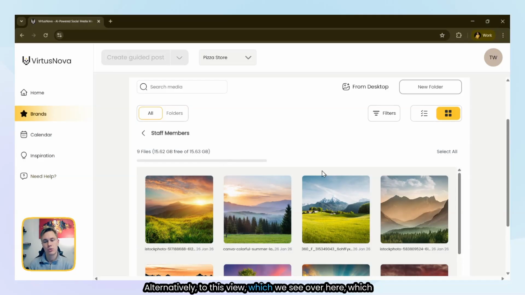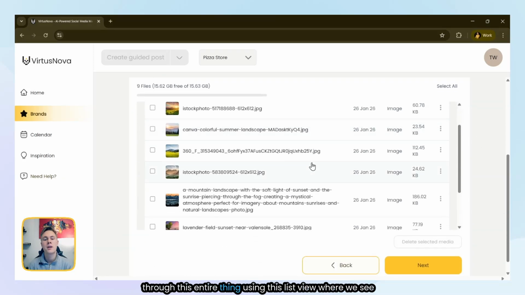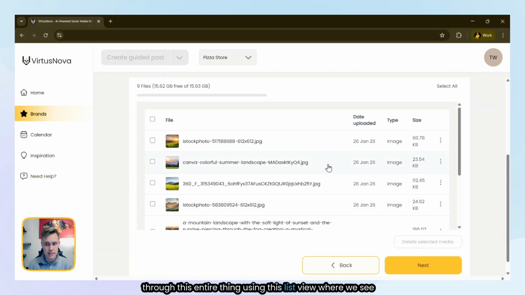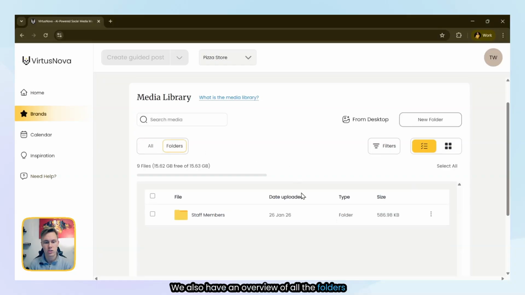Alternatively to this view, which we see over here, which is the tile view, we can of course go ahead and navigate through this entire thing using this list view, where we see a bit more data, like date uploaded, file type, and so on. Coming to the top over here, we also have an overview of all the folders which we have created, just giving you a bit of flexibility in terms of what you really care about. If it's like, for example, the file size, then of course you want to go ahead and quickly navigate into the list view to see that right off the bat.